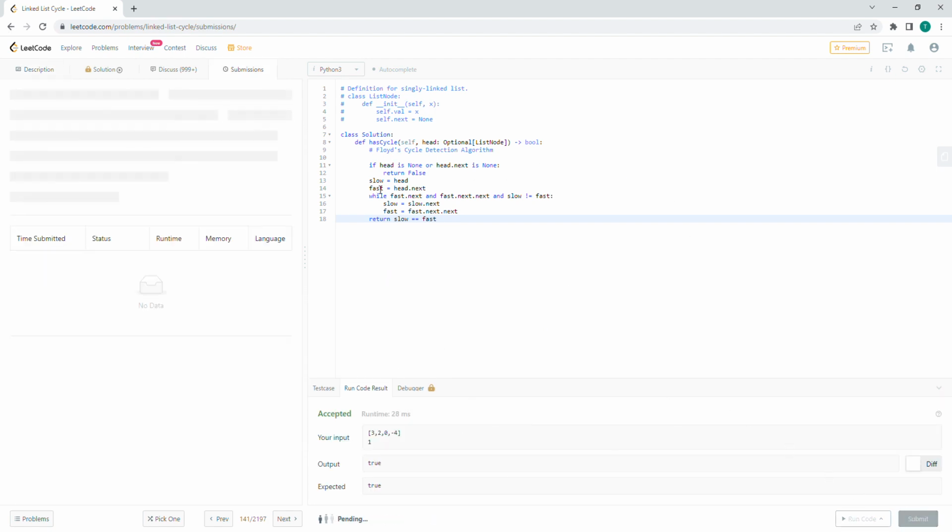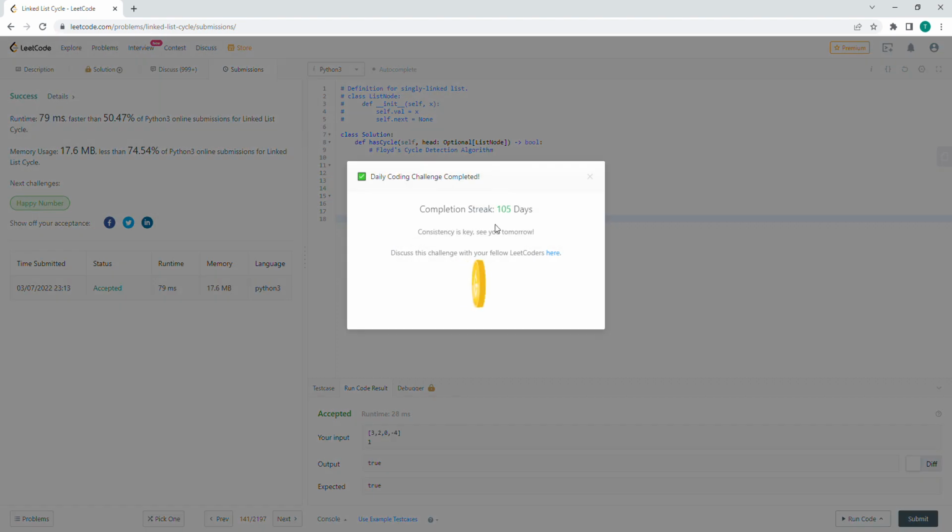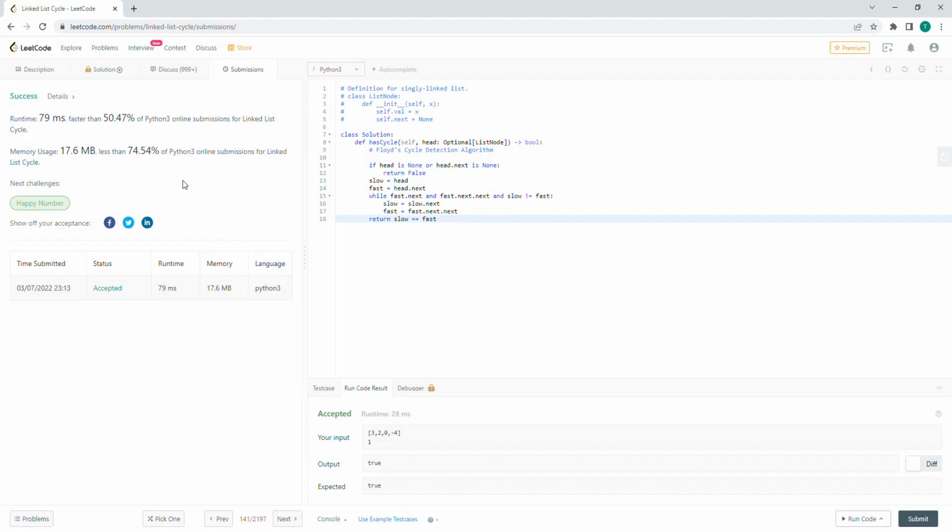And by observation, we can see that the time complexity, or the runtime, is big O of n, where n is the length of the linked list. And space complexity is, we're returning a boolean, so it is constant space.